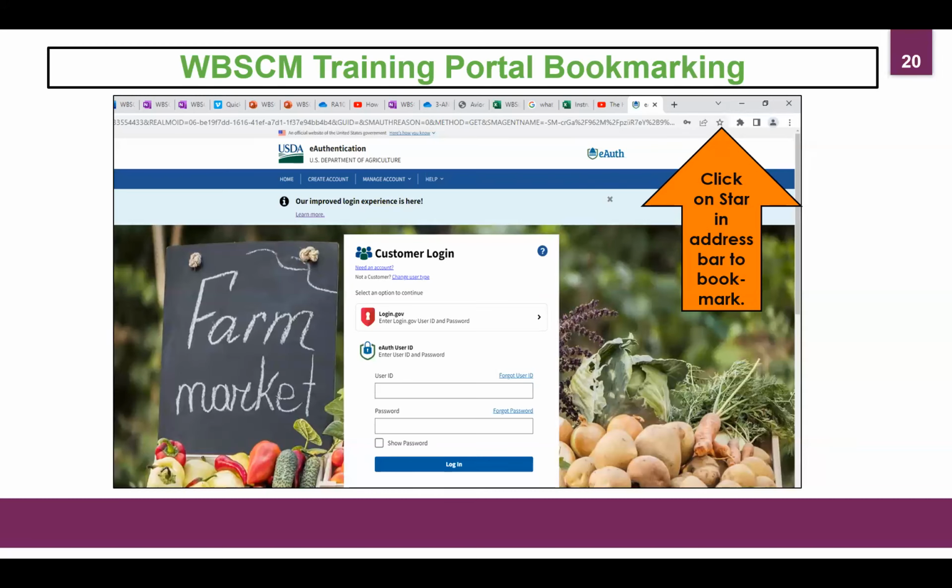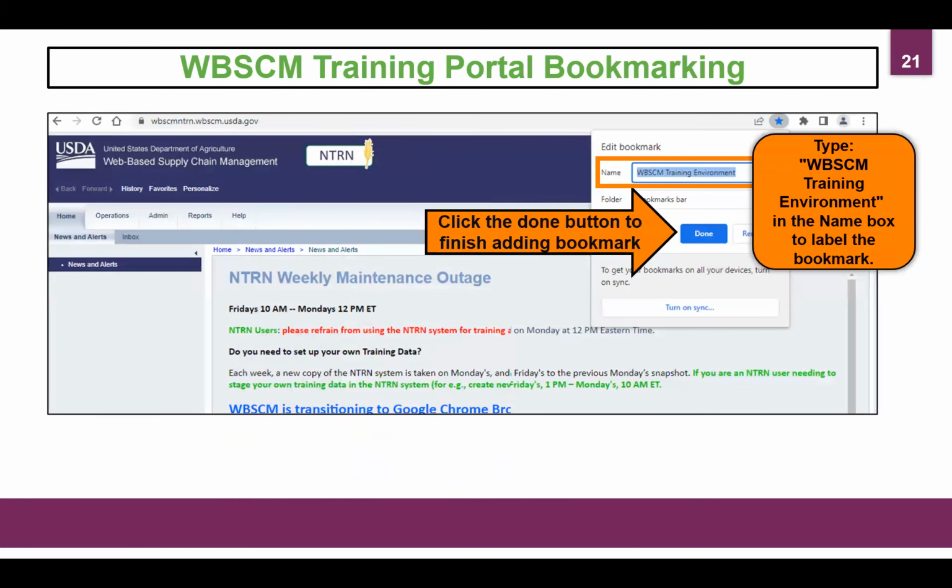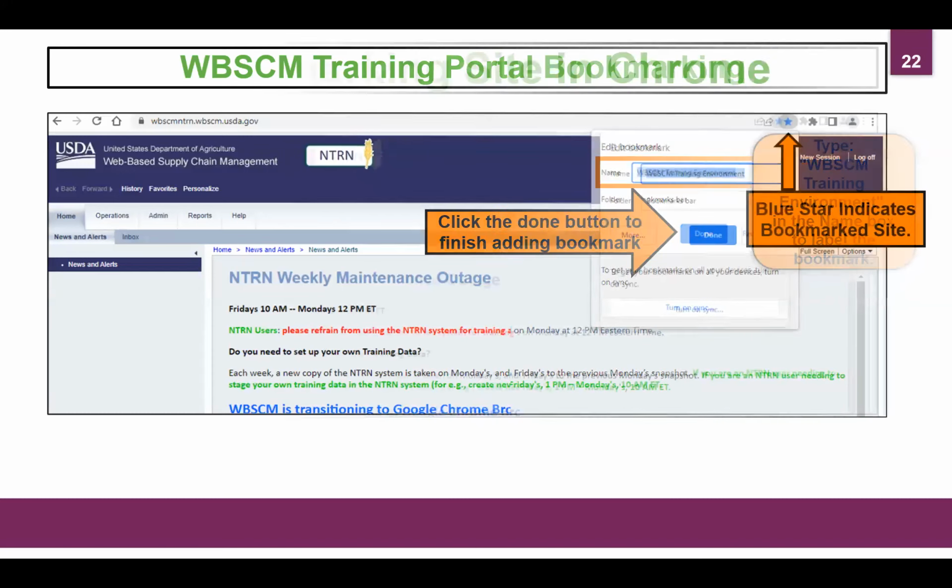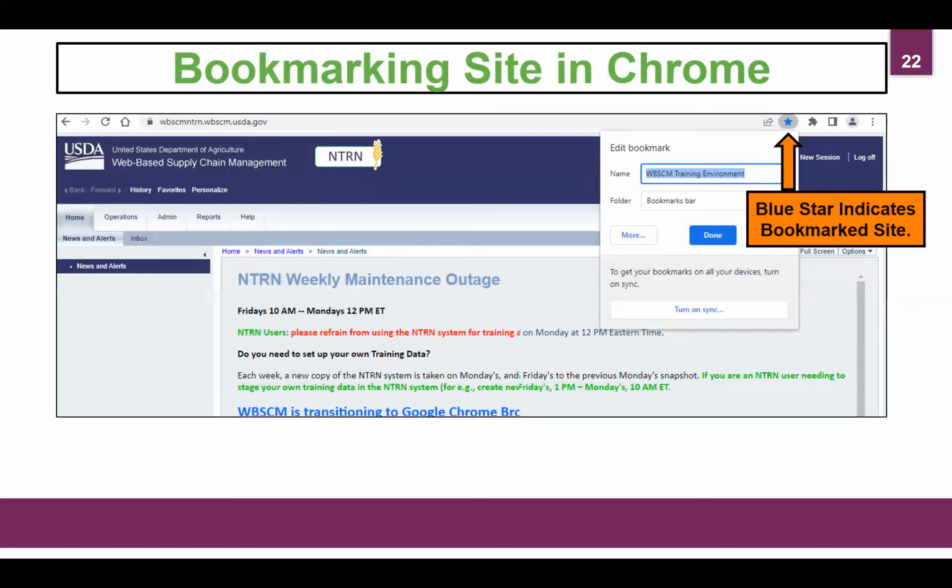So in Google Chrome, when you want to bookmark, you just simply click on the star at the top of the page where the address bar is. Just simply click on that and it'll turn the star blue. Now it's also going to pop up another window where you can decide where you want to put that bookmark. It'll ask you, do you want it in a folder or do you want it on the top tabs of your browser screen? And then you'll hit done when you're finished adding the bookmark. So again, the blue star indicates that the site has been bookmarked.